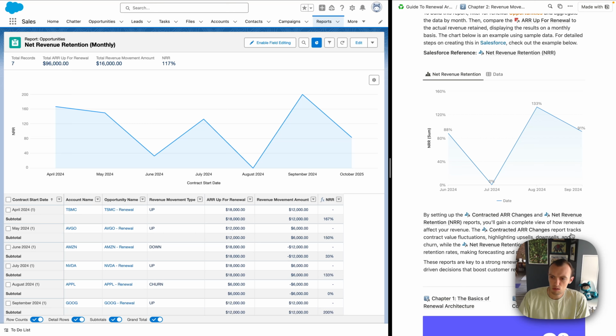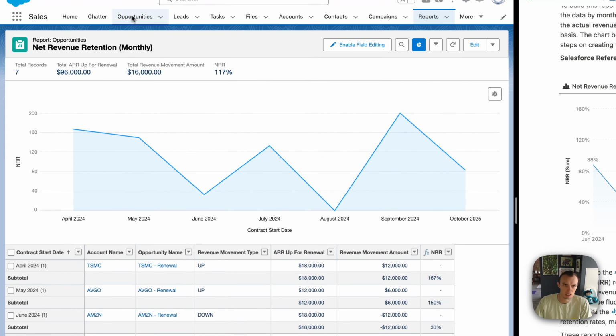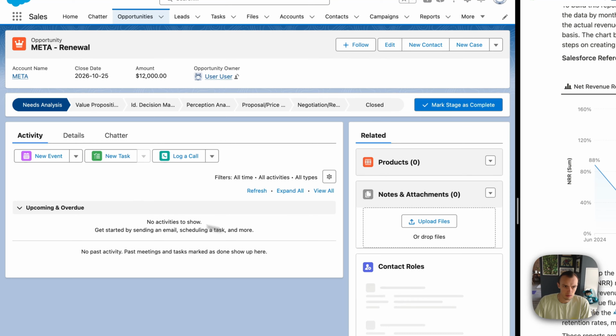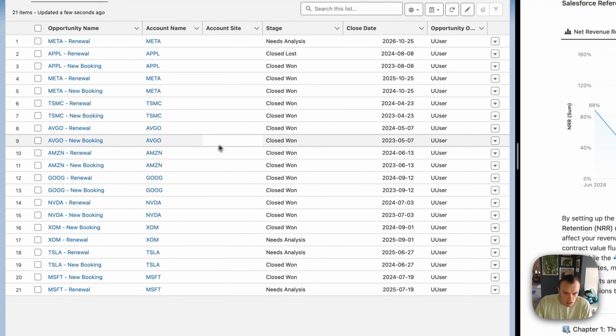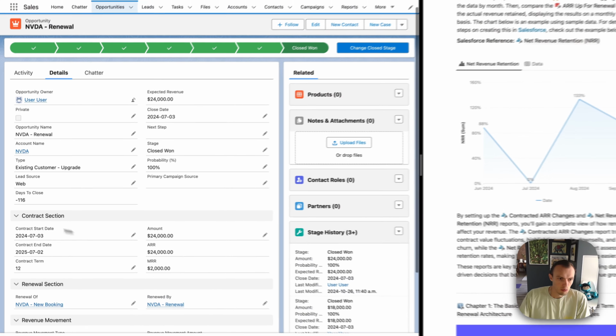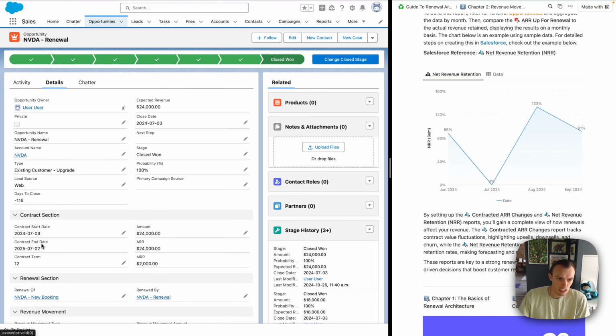In the next video, we're going to be covering what to do if there is a change mid-term. So if you have an active contract, let's take a look at some of these. So here's an active renewal opportunity. Let's look at one of these closed won ones. So here's our currently active contract. We're between the contract start date and end date here.